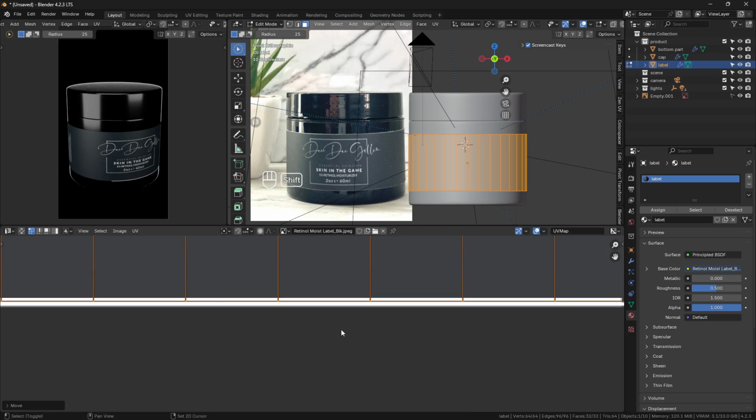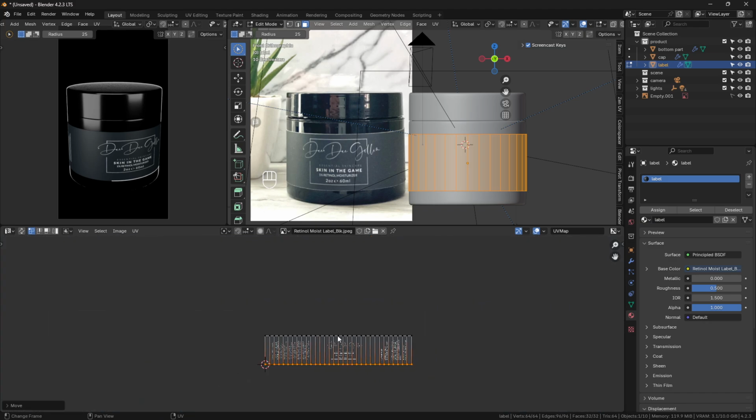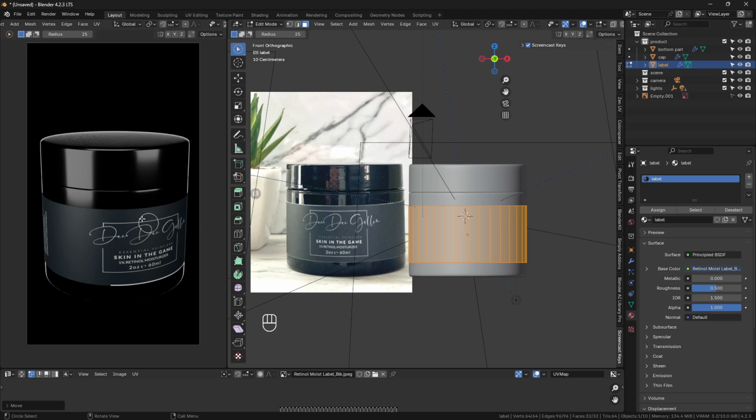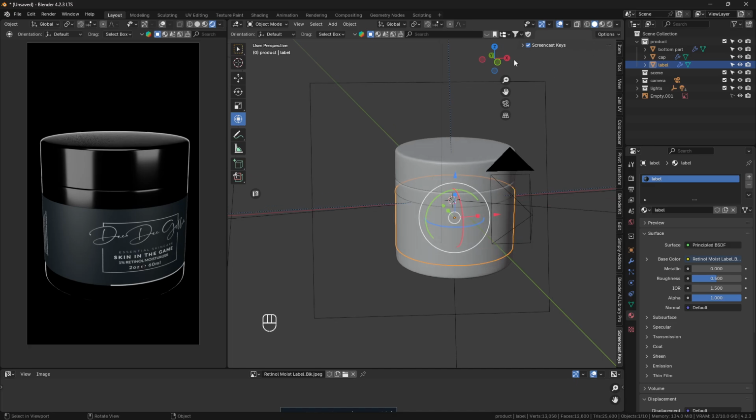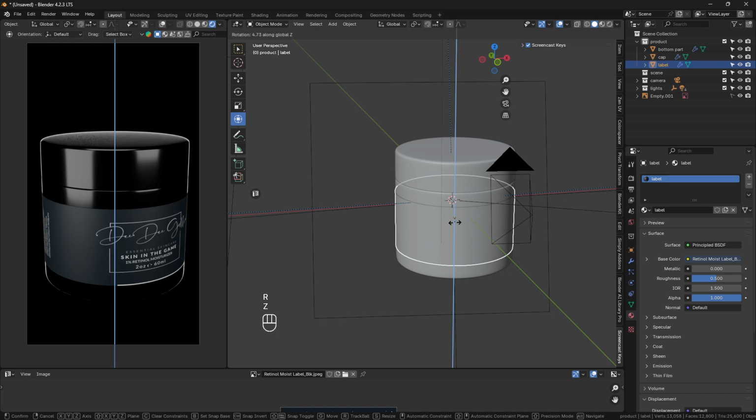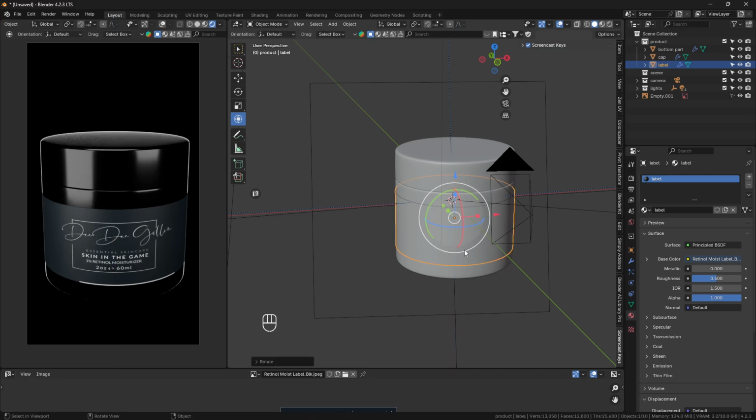Perfect. We can zoom to see the detail. I think this is perfect. And this is perfect too. We can see that our label is now looking perfectly. Now we can move a little bit our camera or just moving our label. We can press R and Z. Let's try to line it in the middle so it can face the camera.